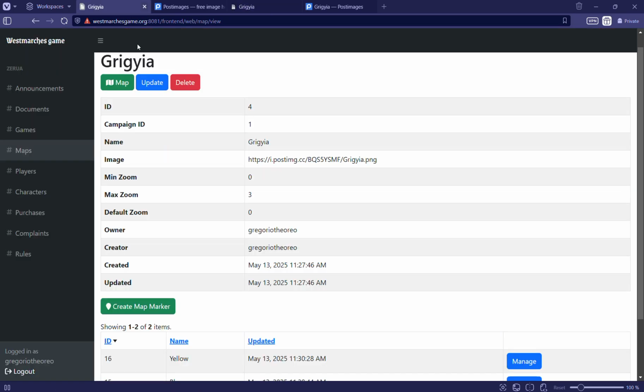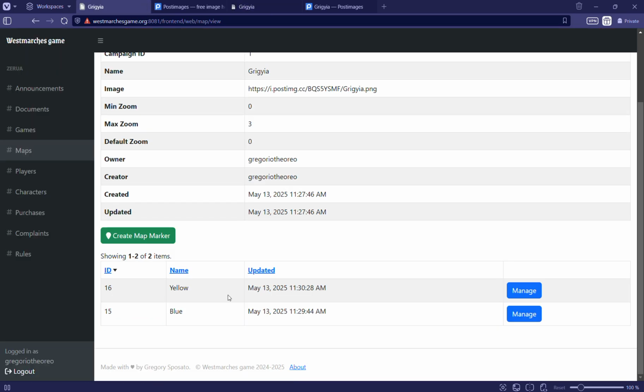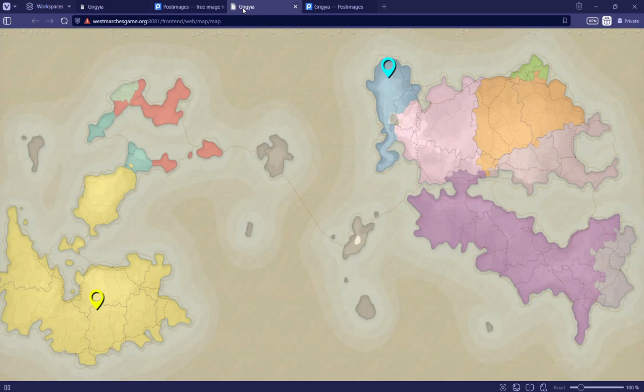So I can keep adding markers to my heart's content. And I can keep placing temporary pins down to my heart's content. And that's basically how maps work in Westmarchesgame.